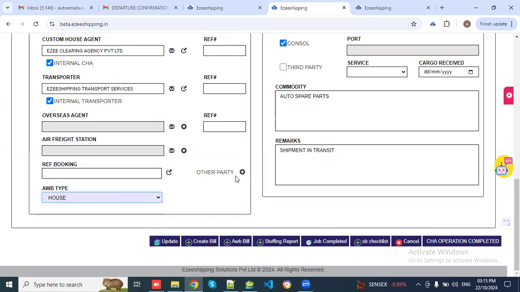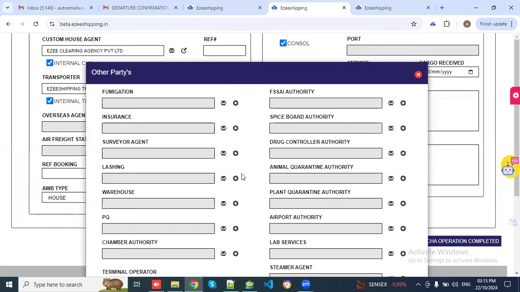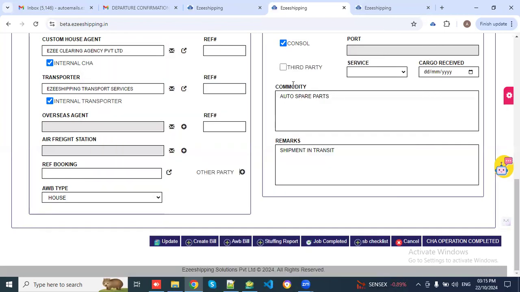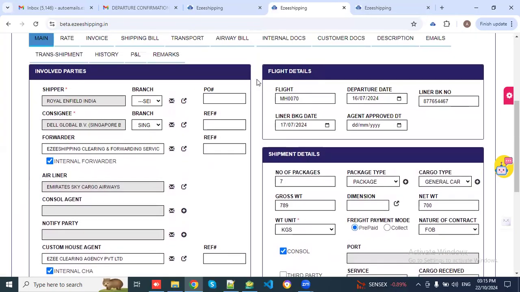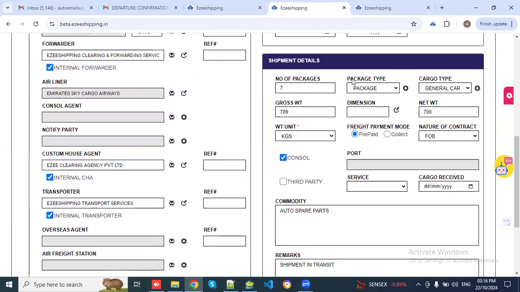In addition here, you can find other parties like the FSS agents, feedback agents, fumigation, insurance agent, lashing, everything. So if you are utilizing any services, you can enter the person's names here. And on the right side, you can find the flight details. You can update the flight details here, the flight number, departure date. In case you are handing the shipment directly to the liner, you can enter the liner booking number and date also here. And in case any agent is involved, you can mention the agent approved date.